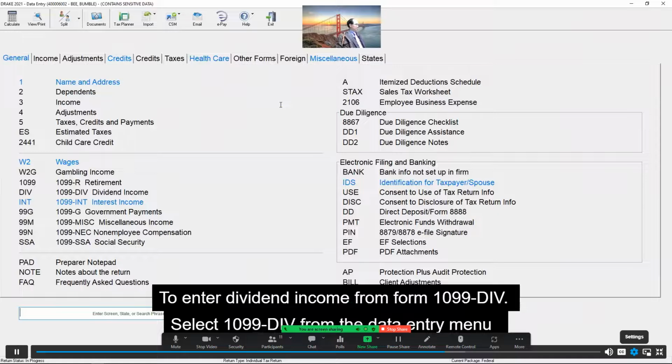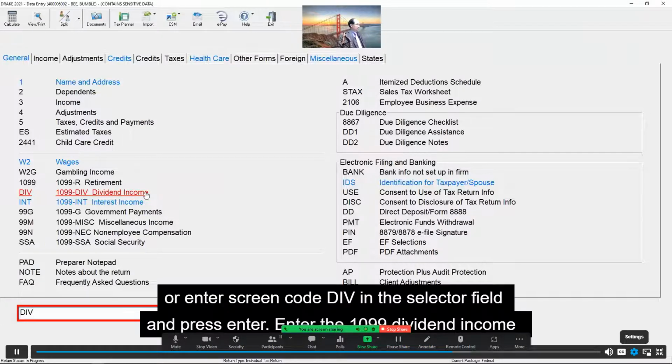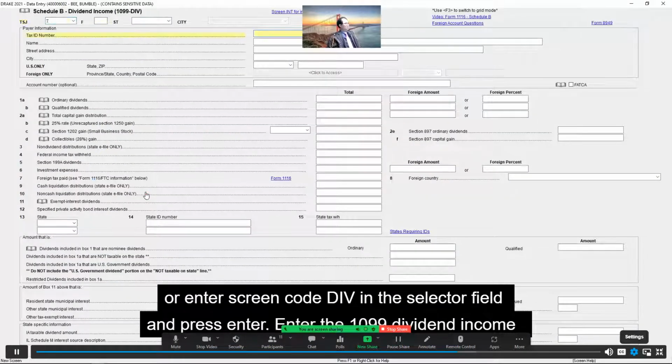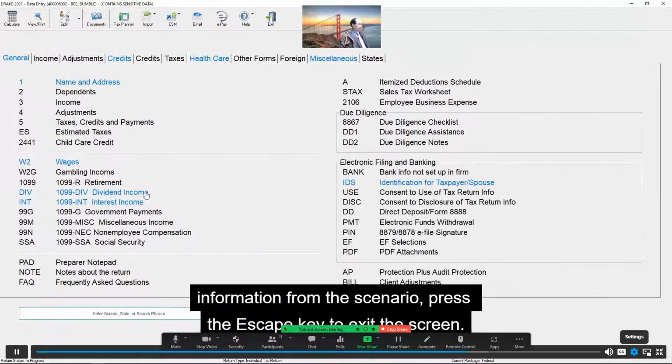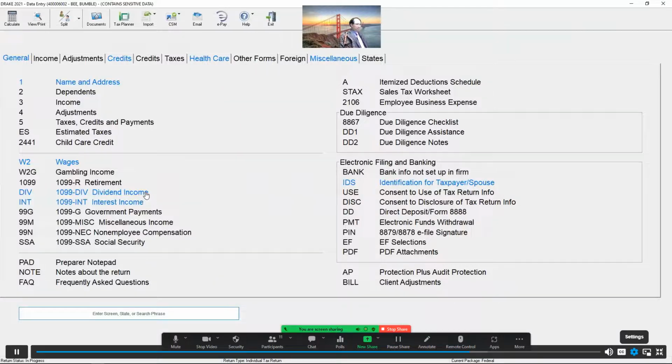To enter dividend income from Form 1099-DIV, select 1099-DIV from the Data Entry menu, or enter screen code DIV in the selector field and press Enter. Enter the 1099 dividend income information from the scenario. Press the Escape key to exit the screen.